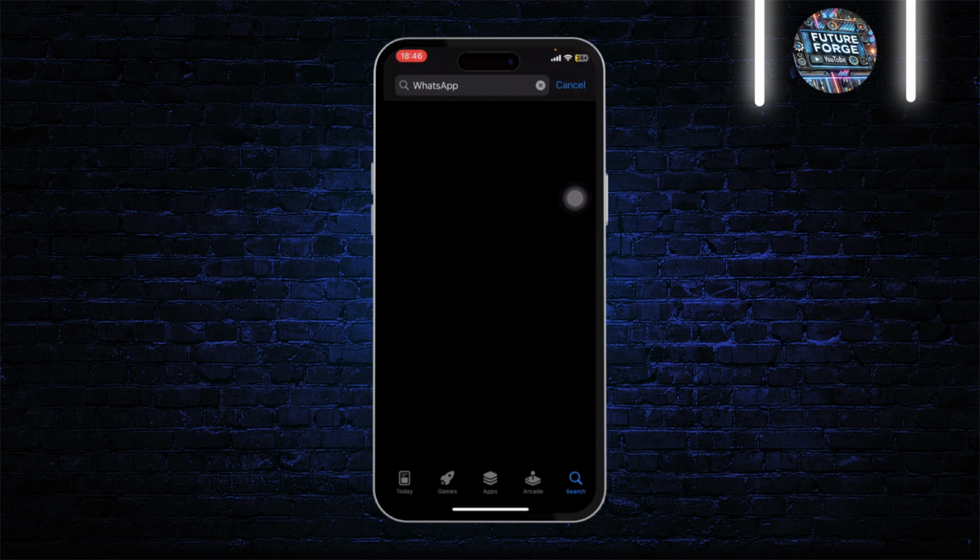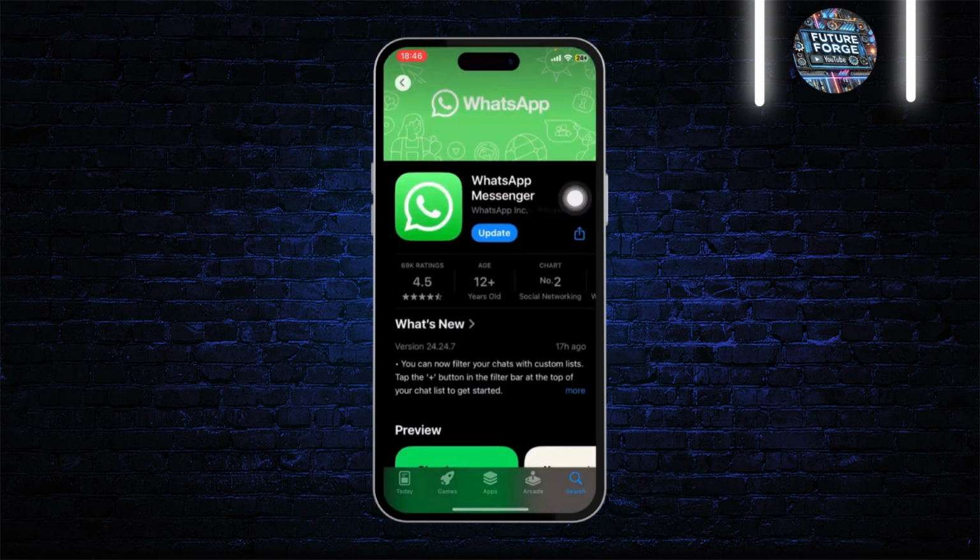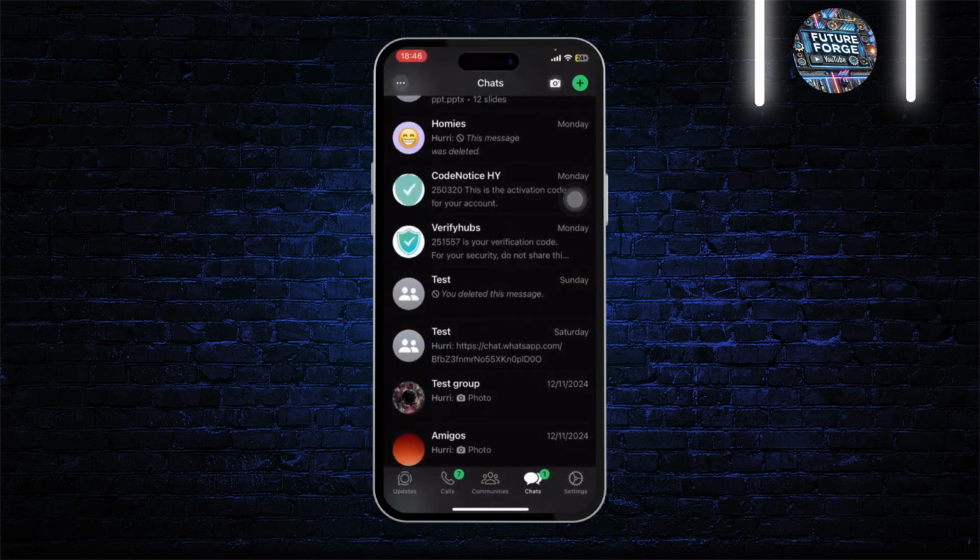I will do that right now. So there we go. Now check if an update is available. If there is an update button like this, simply tap on update and update your WhatsApp. After you do that, open up your WhatsApp and go to the group where you want to make an admin.